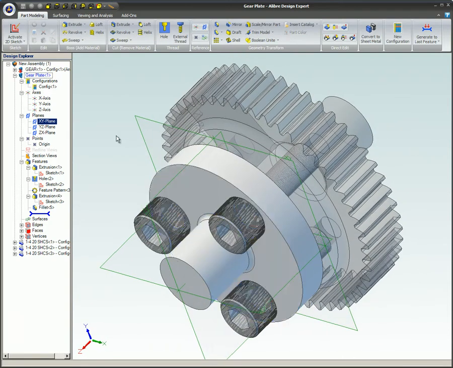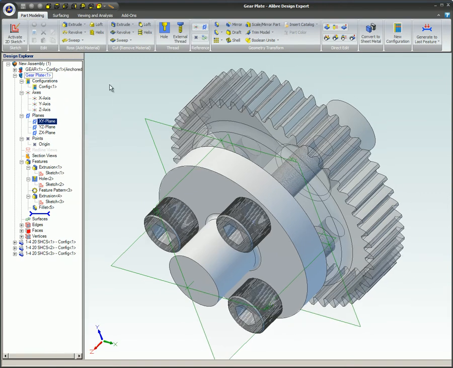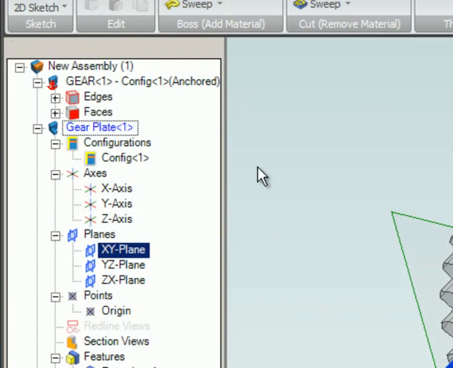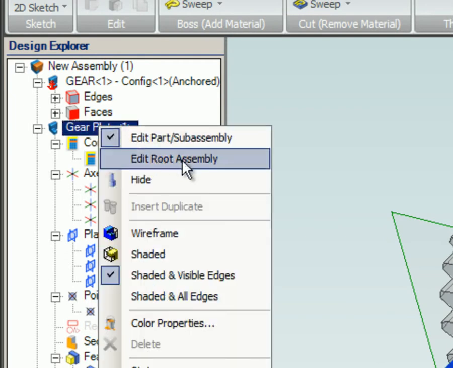When in this edit mode, you will notice that the Design Explorer changes to the Part Design Explorer, and the toolbars or ribbons also change. To stop editing the part in the Design Explorer, right-click on the file being edited and select Edit Root Assembly.